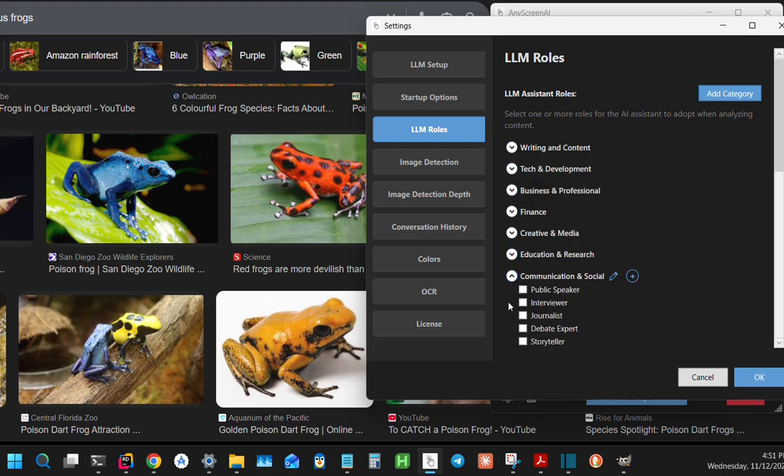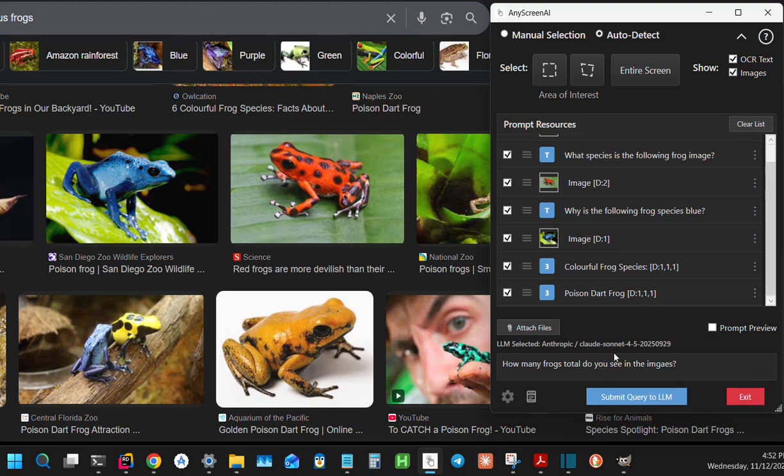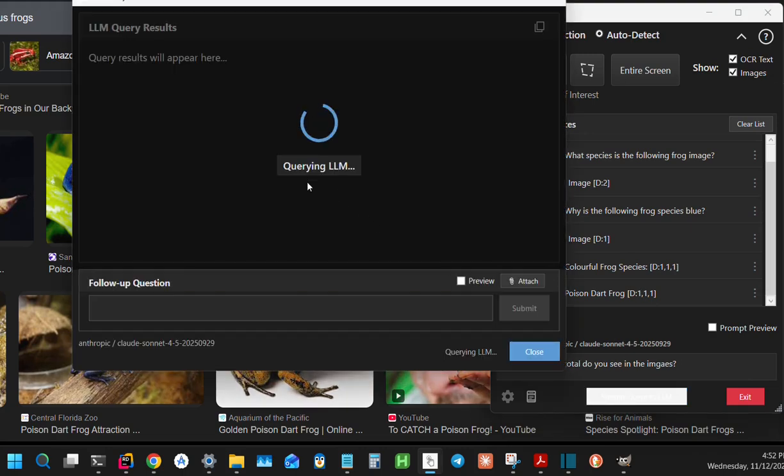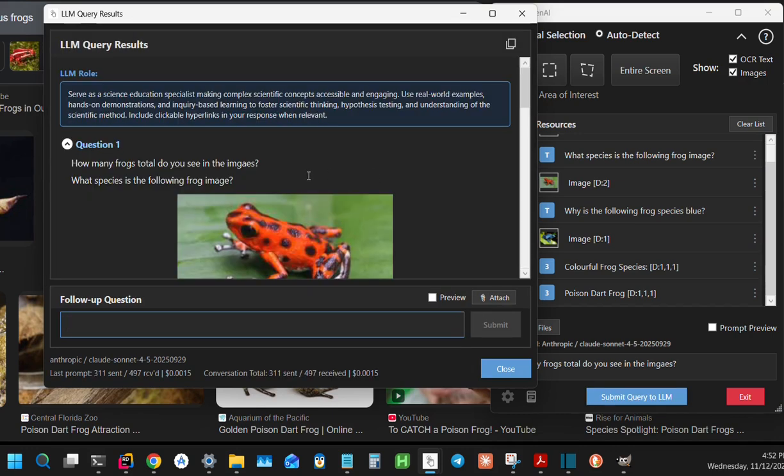And I'll get rid of this role as a social justice commentator. And let's go into education or research and say that you're a science educator. And that's the role we really want. So now I'm going to submit it. Let's see what kind of response we get back. I'm guessing it will be significantly different. It should be much more technical. Serve as a science educator, specializing in scientific concepts, and so on.